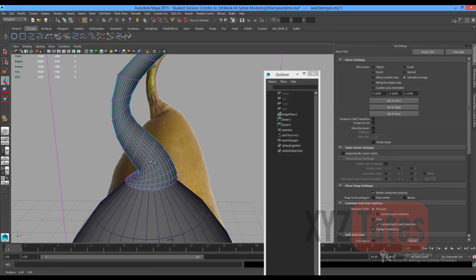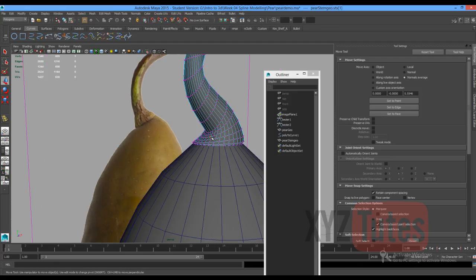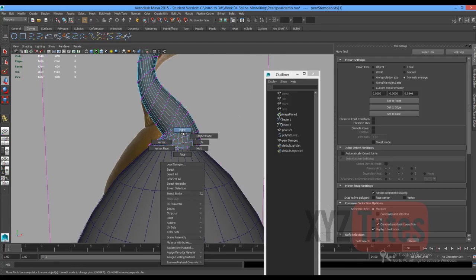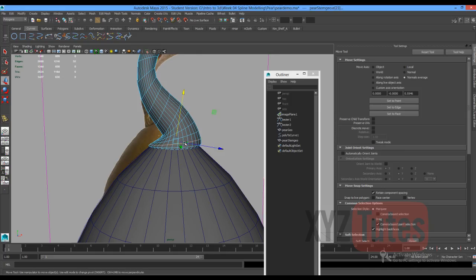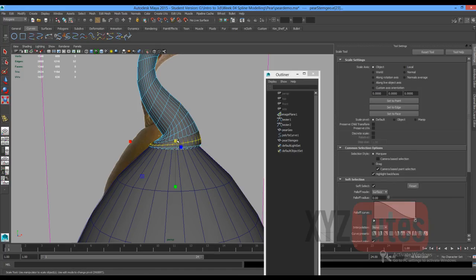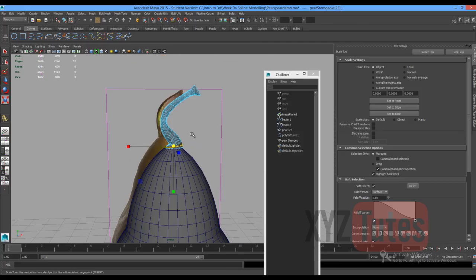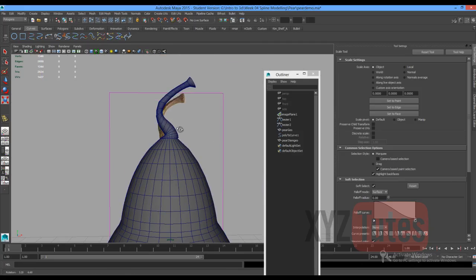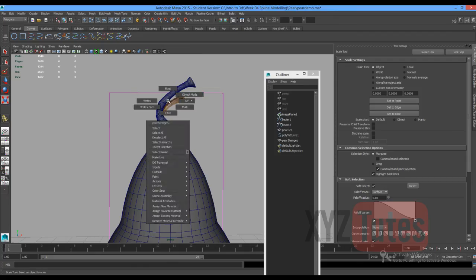I've already got a nice kind of bulge here. If you don't get a nice bulge happening over the top of your fruit, let's use B again. So you can just do some general adjusting of things. Actually, I preferred it before. Okay, so that's the stem done.